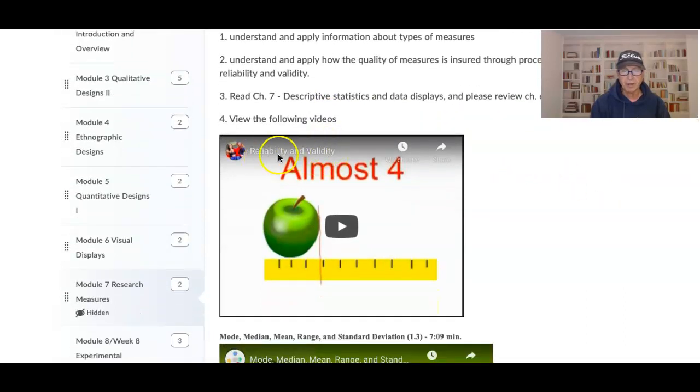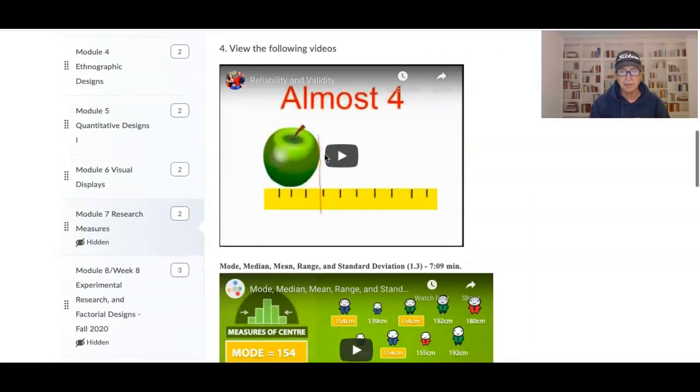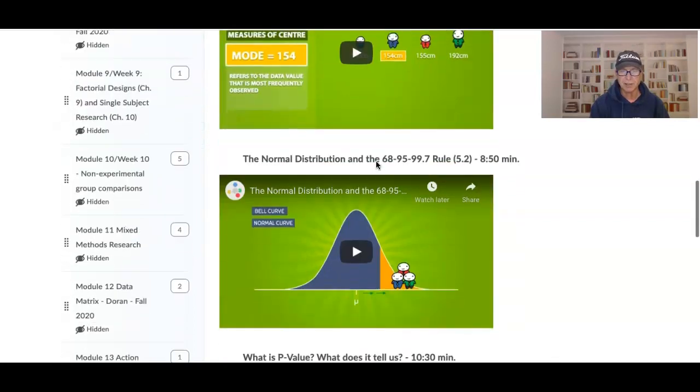We have one on reliability and validity. Now, once again, we're in the quantitative research portion of our class. So when I talk about reliability and the validity of the research, it's different than the qualitative side of things. I have a video in here, about 7 minutes long, on the mode, median, mean, range, and standard deviation. All of these are important concepts when you're talking statistics.